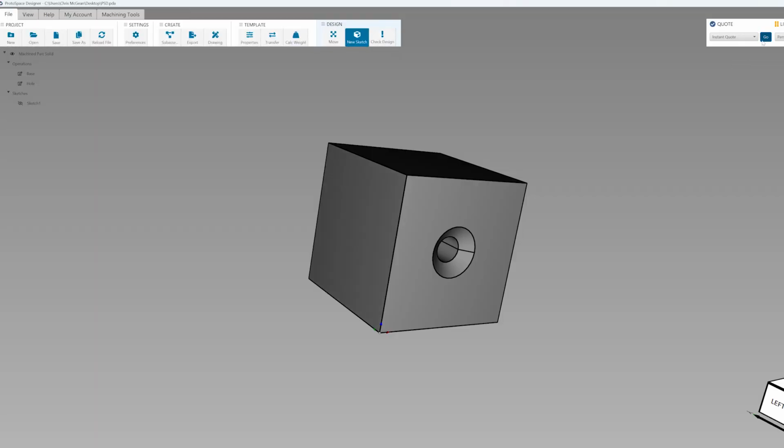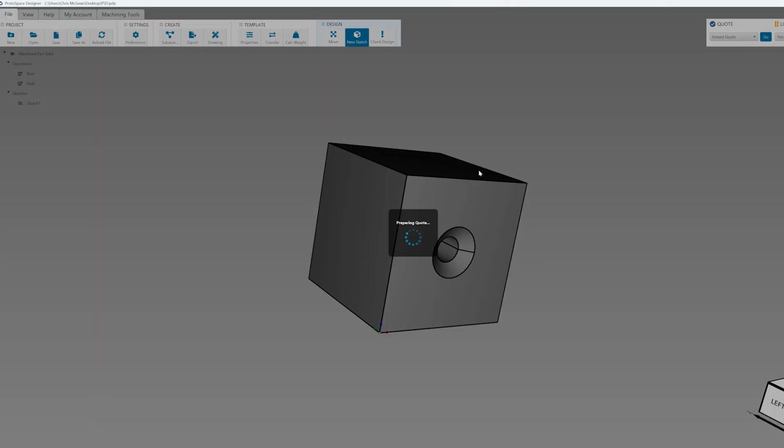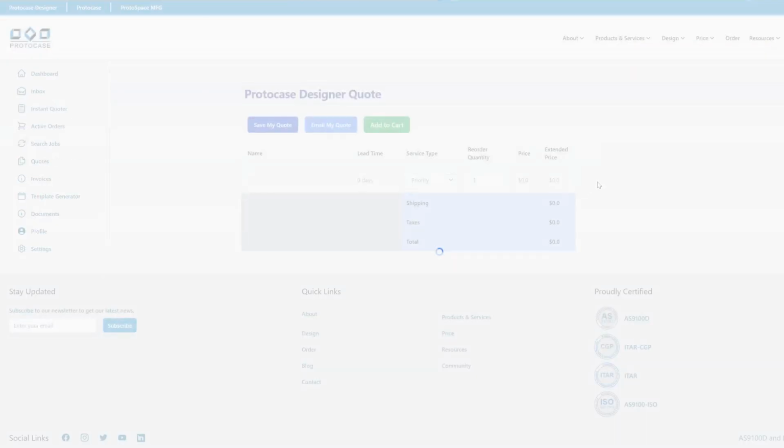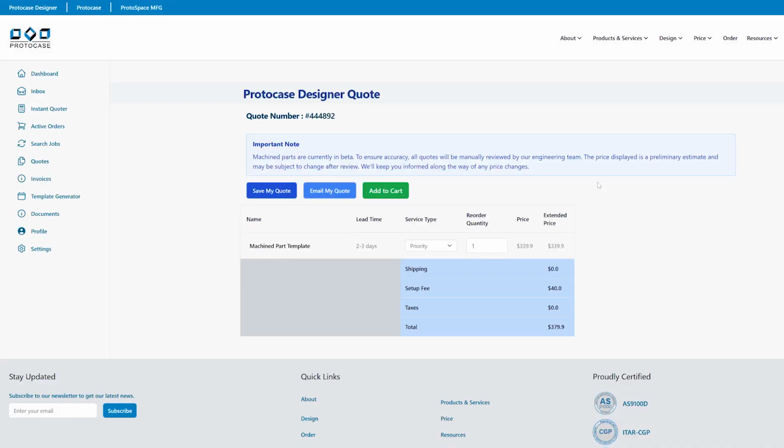But remember, throughout this process, you'll do instant checks for any manufacturability concerns, as the software is designed with built-in machining constraints. This ensures a smoother workflow, eliminating the need for time-consuming back and forth over design approvals or design for manufacturability changes. Now, to get a quote for your design, simply select Instant Quote under the Quote section and then click Go. You'll be redirected to your My Account page where your quote will appear. Then, if you're satisfied with your quote, you can place your order immediately through My Account.